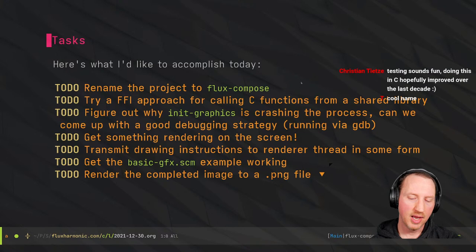And I was doing some research on that earlier today, and the more I looked into everything, the more I decided that instead of trying to write scheme function wrappers in C for C functions, I should actually try to use the foreign function interface for Guile to just call directly into C functions, because I think it's actually going to be a lot easier to use.